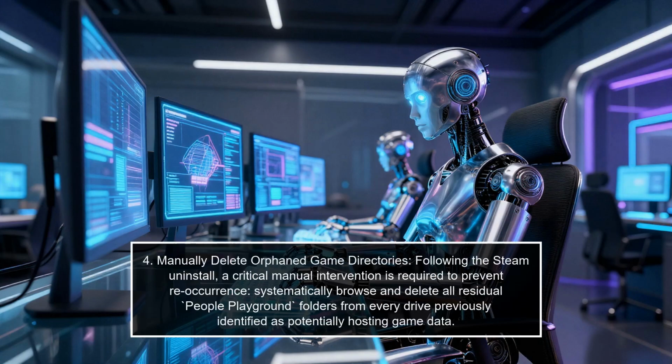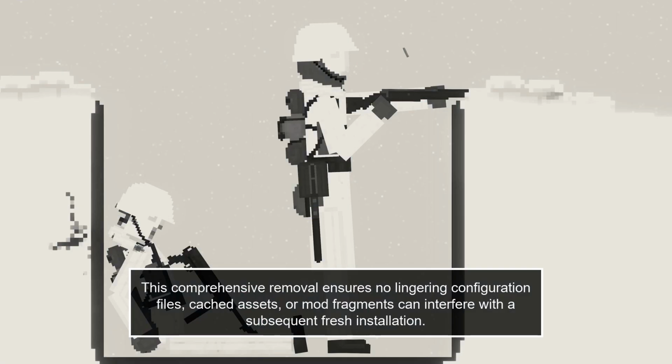4. Manually delete orphaned game directories. Following the Steam uninstall, a critical manual intervention is required to prevent reoccurrence. Systematically browse and delete all residual People Playground folders from every drive previously identified as potentially hosting game data. This comprehensive removal ensures no lingering configuration files, cached assets, or mod fragments can interfere with a subsequent fresh installation.